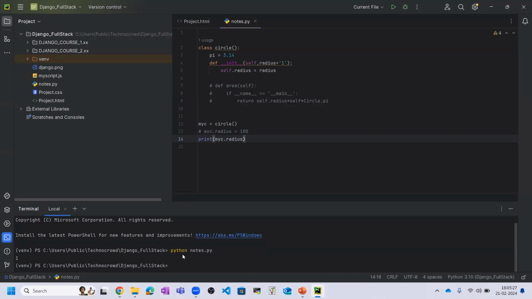Here you can see it printed 1. That is the default value that we have given here. Now, at the time of calling the object, let me update it with the value 2. Now let's see what value we will get. It returned 2, because this is the default initialization, and this is the latest initialization while we are creating the object.